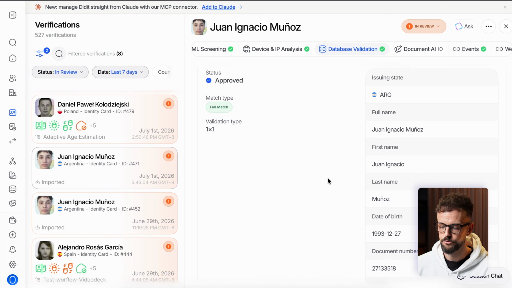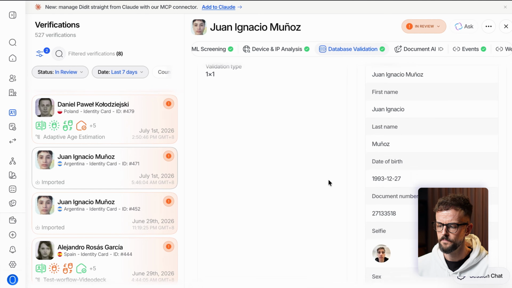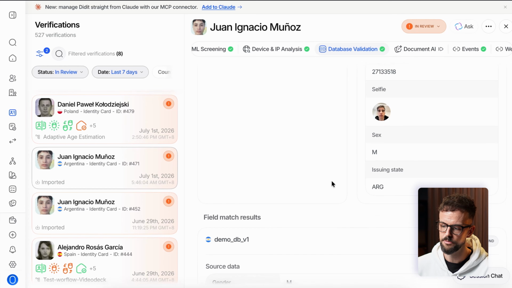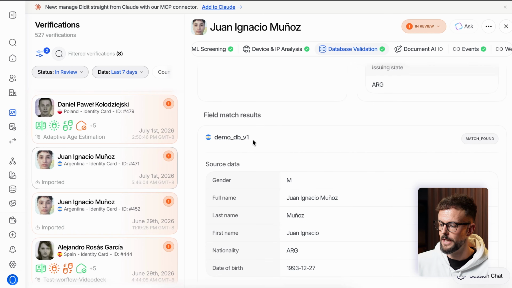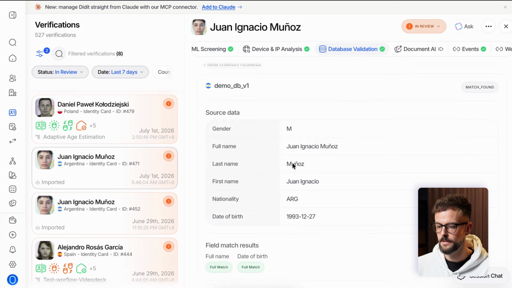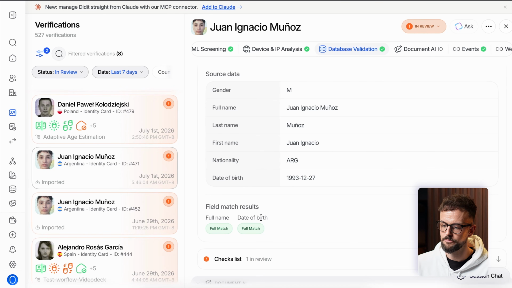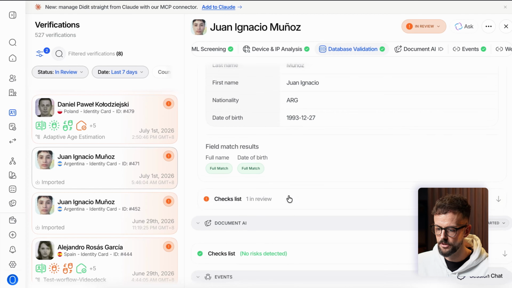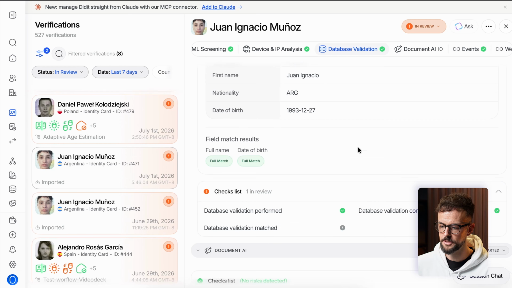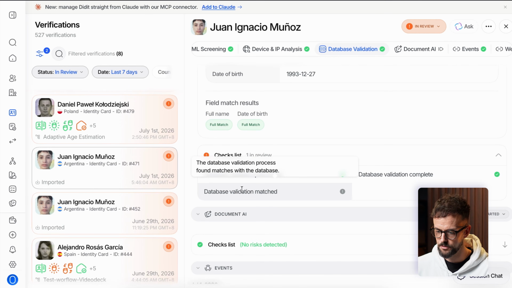And for this example, we can run a check in Argentina and we can check against a government registry, civil registry, the tax authority, the electoral roll, all of these different directories that we do have access to. You could see we have a match found here, and you can see the source data, the fields that match on the results. So we've got a full name match and a date of birth match. And if we open up the checks list, we see one of these checks was flagged.